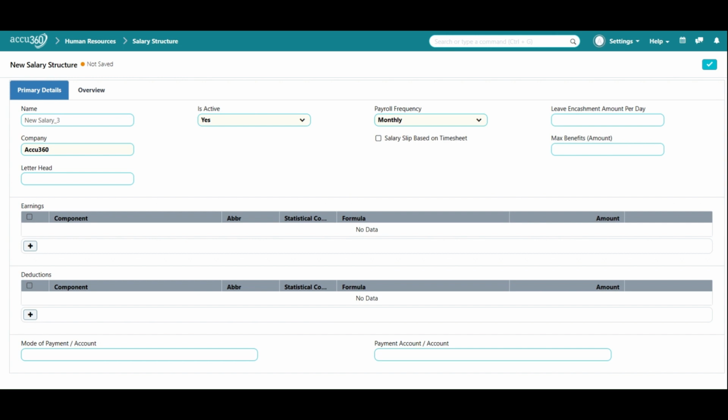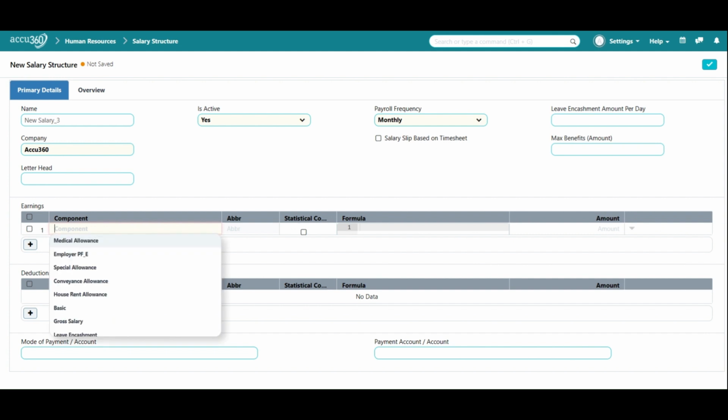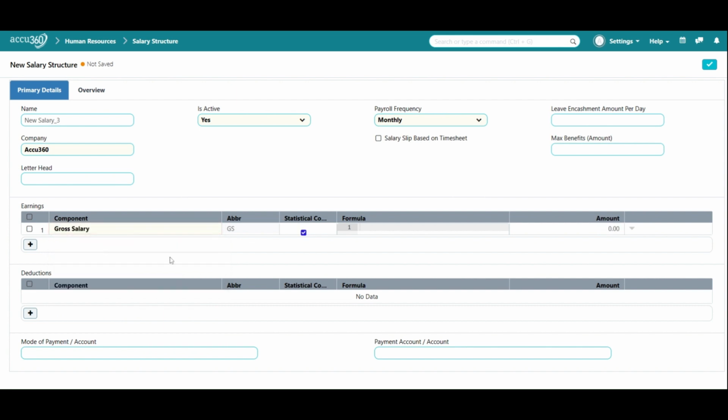Okay. So now let's just add the first item, which is the gross salary. Okay. So we have added our first item, which is gross salary. Now what we have to do is define a formula for this particular component in the salary structure. As we have selected the gross salary as our statistical component, we do not have to worry that it might get added in the salary.